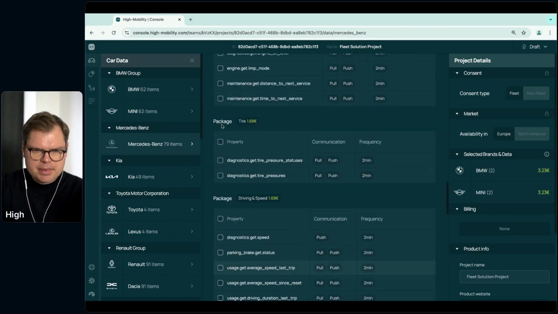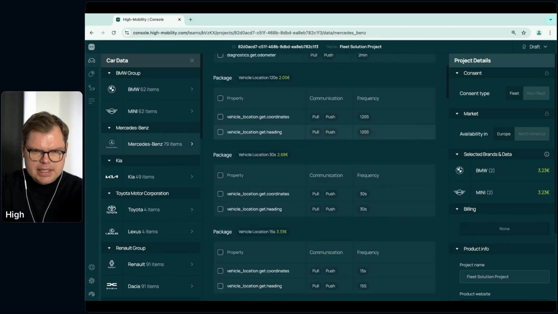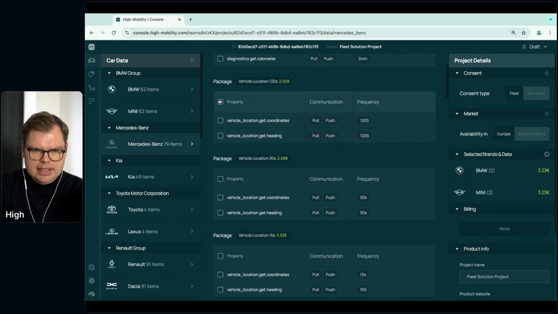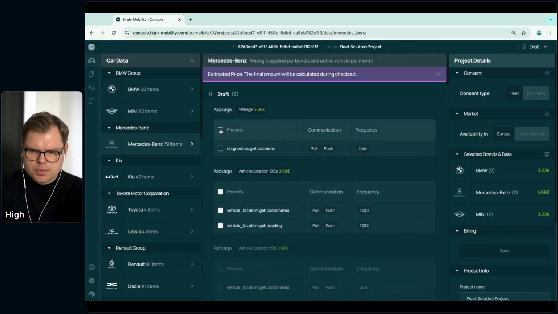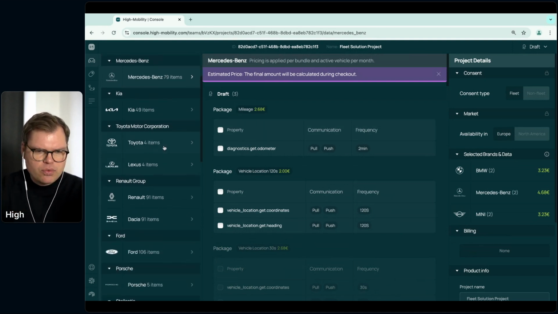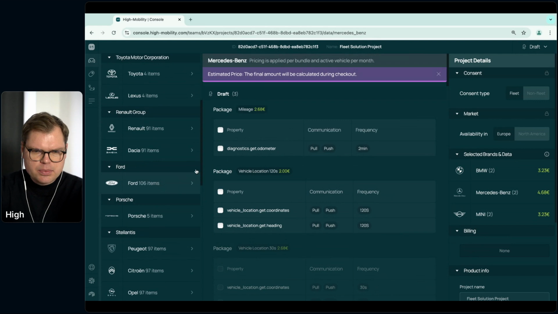For instance, Mercedes-Benz is up next. And here I also have the different packages Mercedes-Benz is supporting. So I go ahead and select location and also mileage. I keep it quite consistent. I say those are the 2 data points I'm interested in. And I can move on to other OEMs as well.